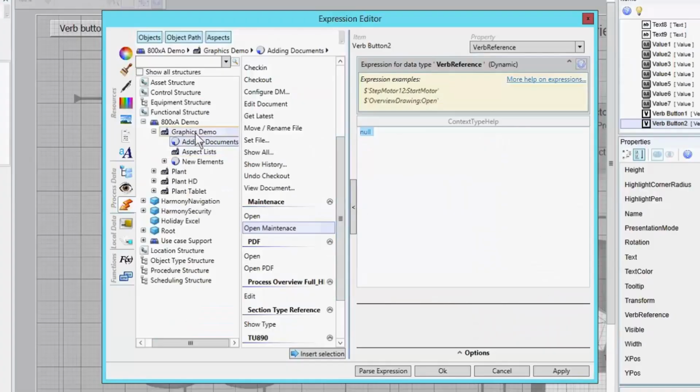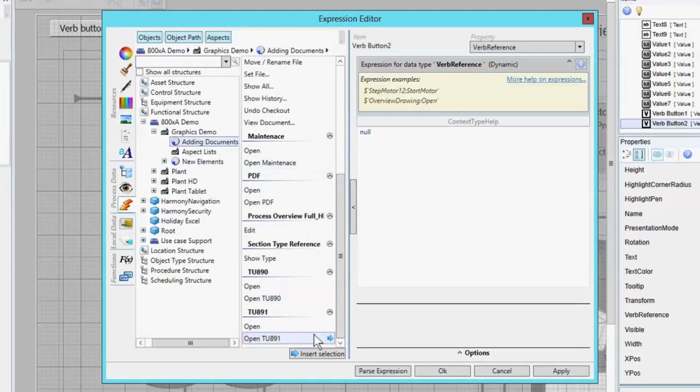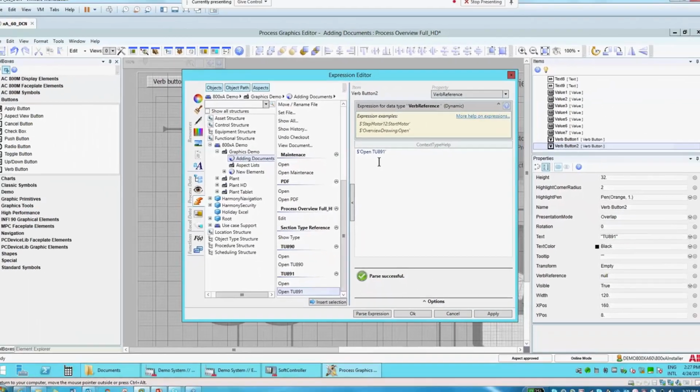We'll navigate to the area I need to be under verb. It's important you're under verb for this portion. So look for the TU-891, open TU-891, bring it over here so it's in this one. I sometimes press this parse expression real quick just to make sure everything's right, mostly if I typed a lot of stuff, or you can just hit OK.